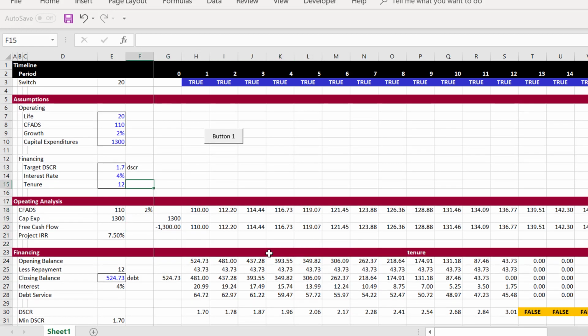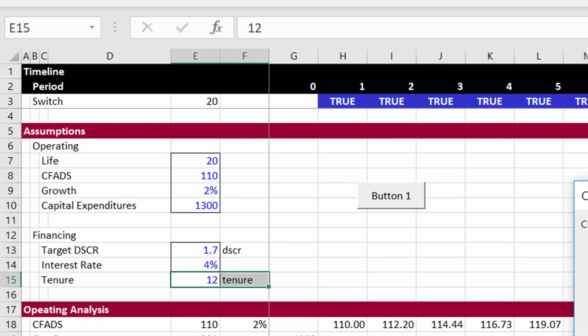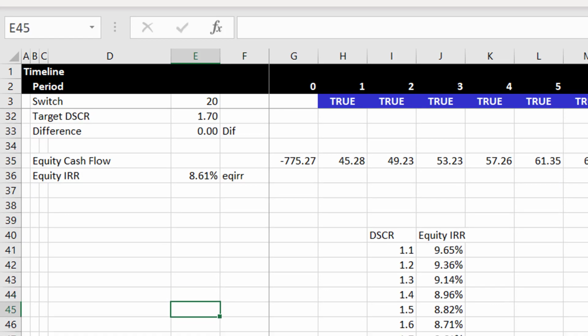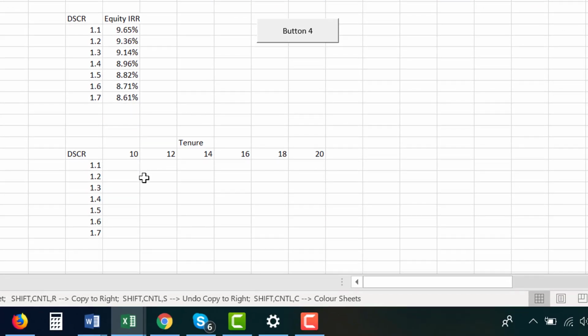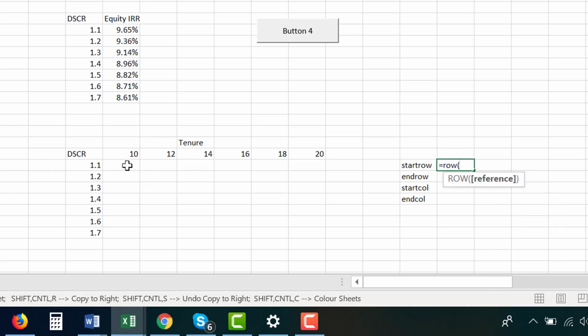Is the tenor more important, or the DSCR? So I better select this, Shift Control F3, and then we're going to make a loop that goes around the columns. I think here's what I'm going to do to fix that. I'm going to put start row, end row, start column, and end column. Then I'm going to put an equal sign and go to what the start row is, which is this one.